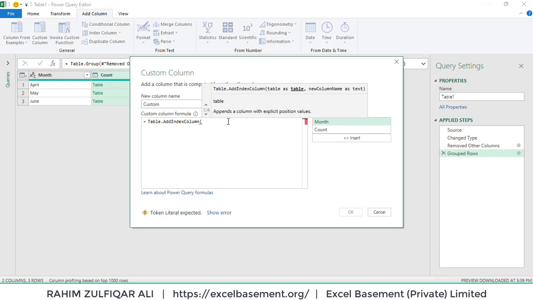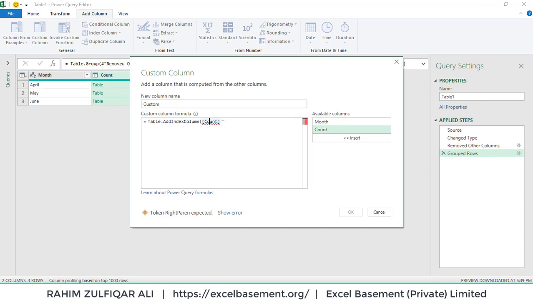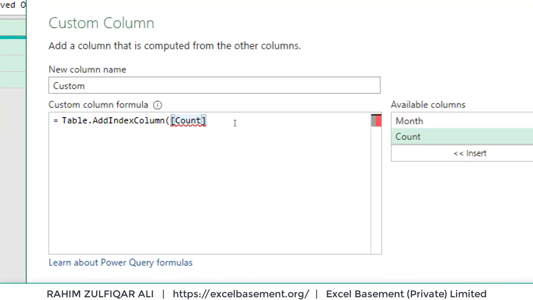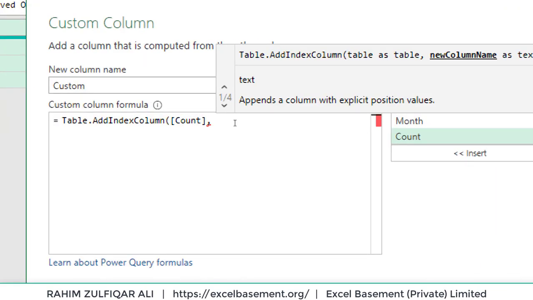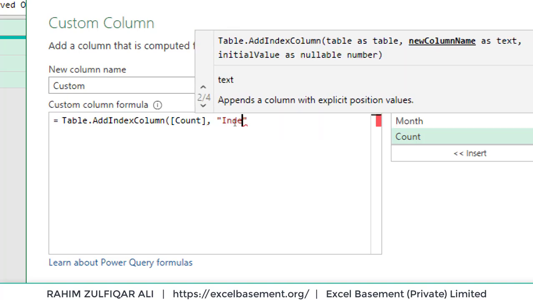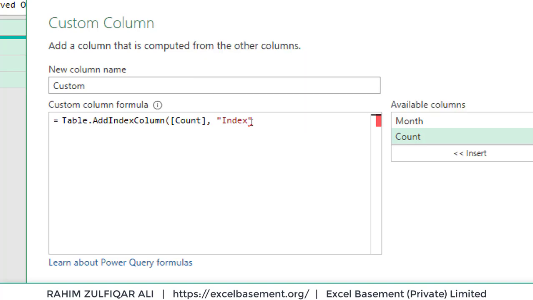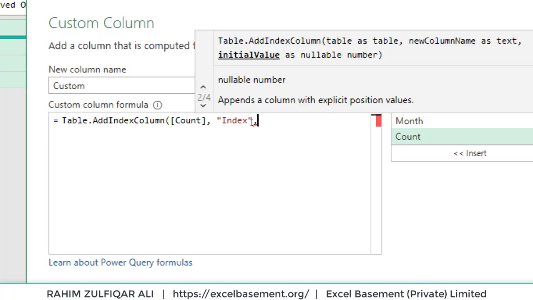M language code. So Table.AddIndexColumn, first we will add this column that is Count. So I will double click on it, and it will automatically be written here, square bracket Count, and then a square bracket again, and then a comma. The second, new column name would be Index. So it will come in inverted commas, comma, space, 1 and bracket close. That's it.